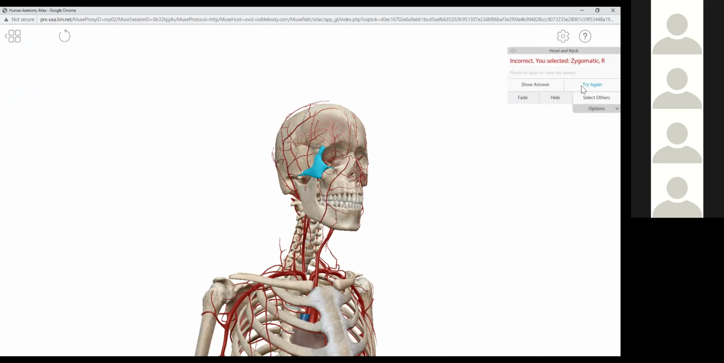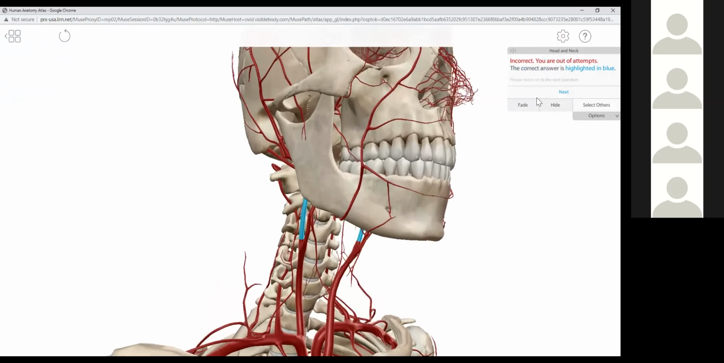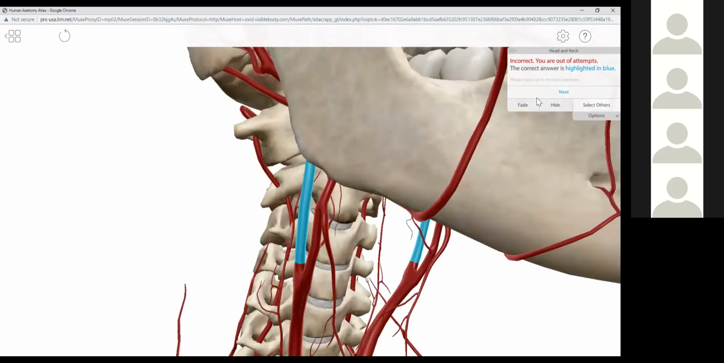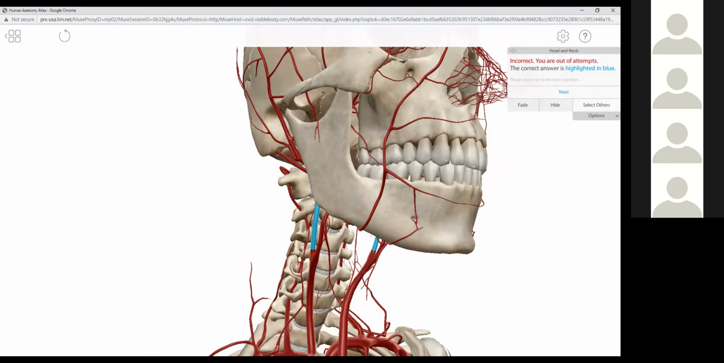All right, and so after the 3rd time of me not knowing anything about my anatomy, it gives me the correct answer right there, highlighted in blue. So I'd be able to check on that right there by zooming in. All right, and let's go back out.